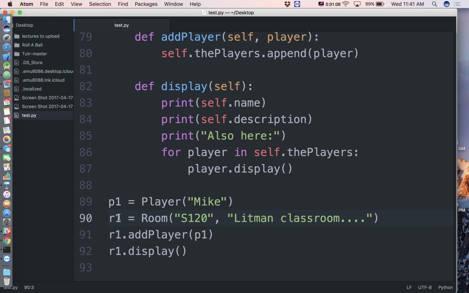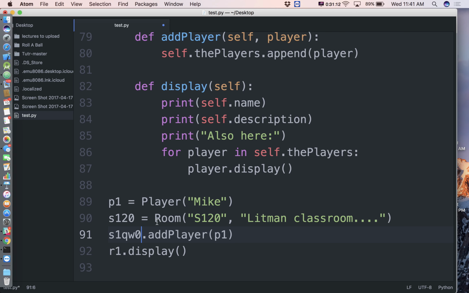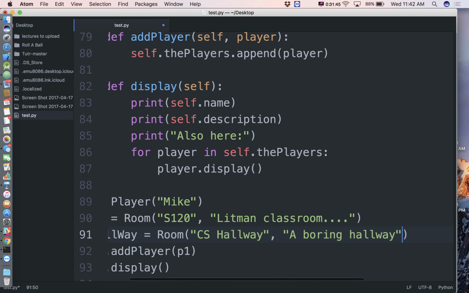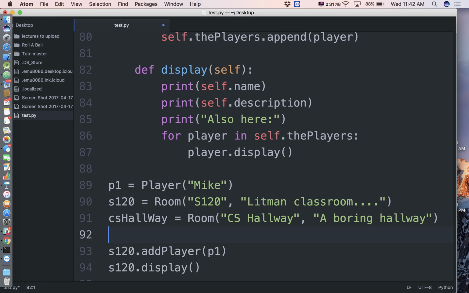I'm going to go ahead and rename. Instead of R1, we're going to say S120 here, and here. So I just changed the variable name for that. Now let's create another room. So let's do CS hallway. That guy is going to be equal to a room, CS hallway, a boring hallway, something like that. All right. So that's our CS hallway.